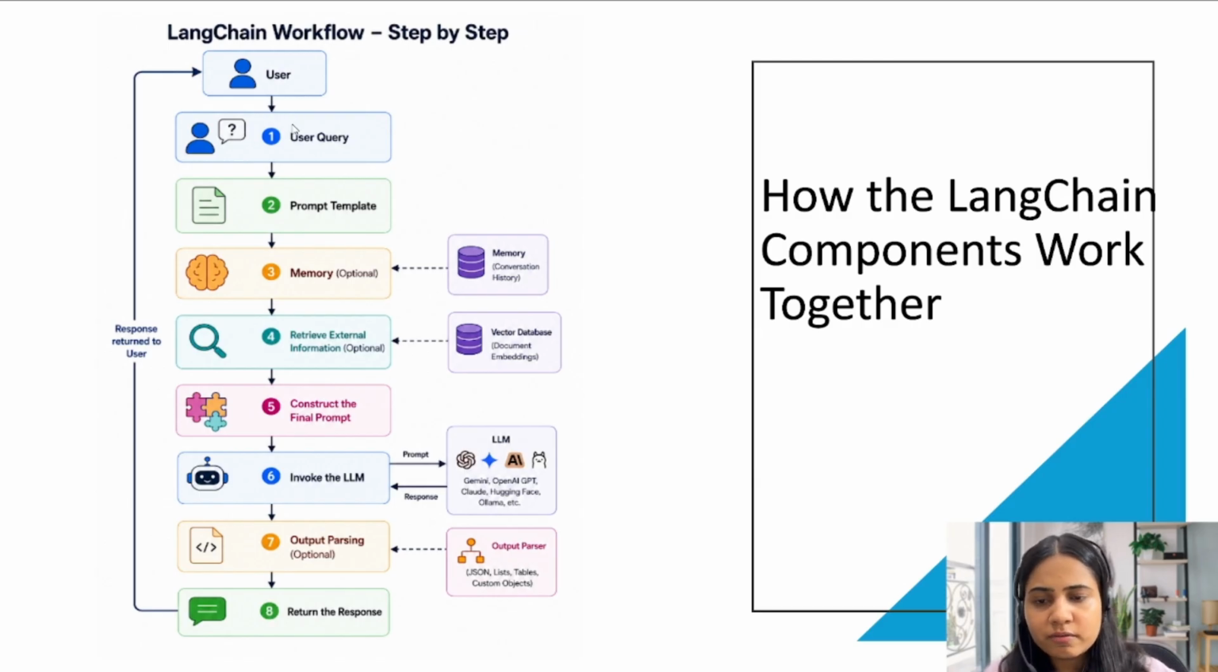Then comes retrieve external information. So this is going one by one. First we have the user query, then the prompt template. Now that the prompt template is there, according to our query it will go to the memory and see what histories there are regarding the question the user asked. Then it will go for retrieving external information, meaning it will go to the vector database. This is again an optional one.